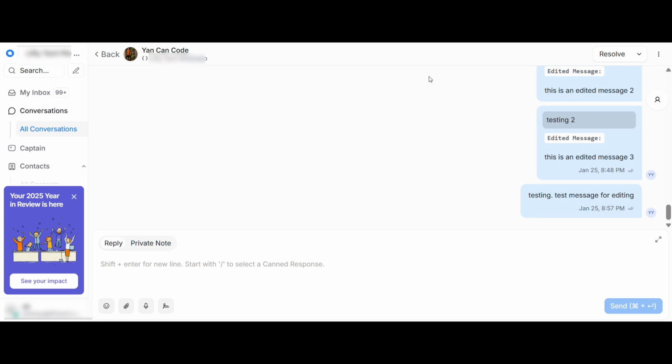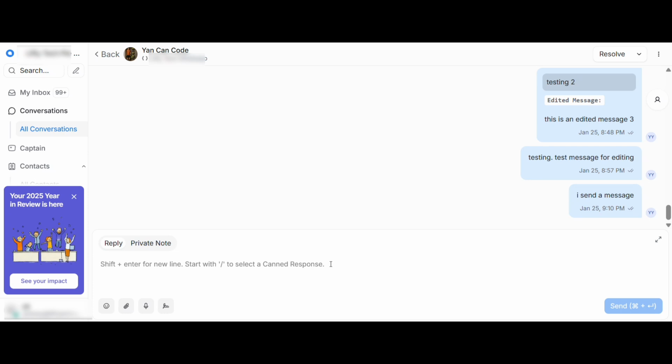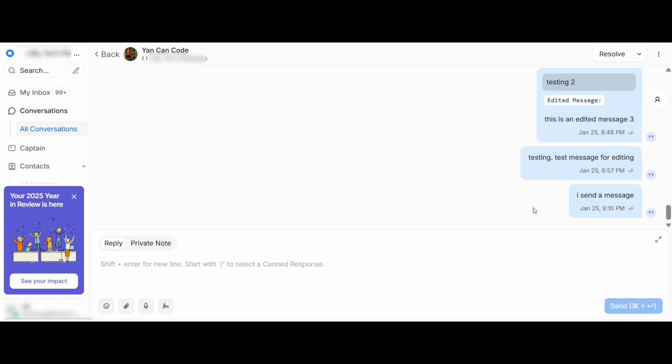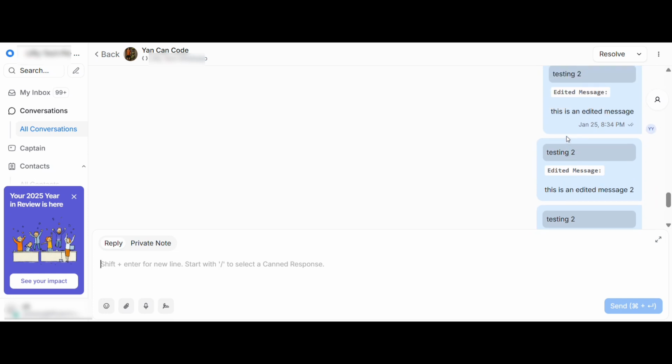This is my instance of Chatwoot, and whenever I send a message, I cannot edit it. Right clicking on it, I cannot edit it. I can only delete messages. However, we can use a third-party tool like Evolution API, which is already needed for your Chatwoot, to edit your messages. You can see that I have already successfully edited my messages.